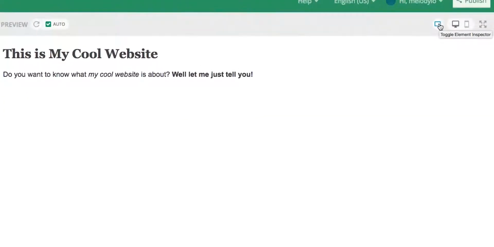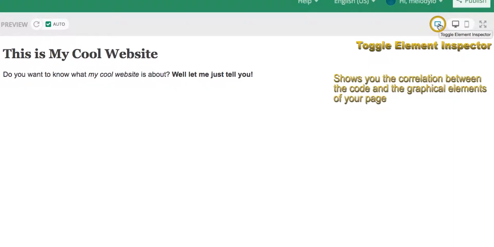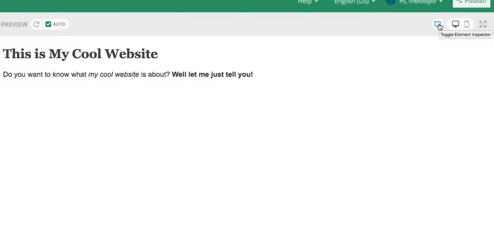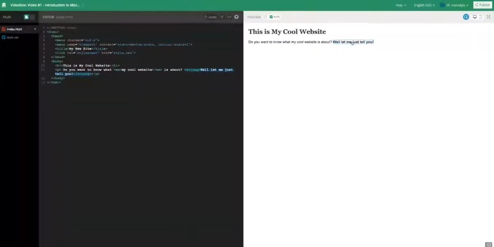This icon over here is for the Toggle Element Inspector. What this does is it allows us to see the correlation between our code on the left and the code on the right. So let's say I'm confused about where this word is in my code, or where this bolded element is in my code. What I would do is turn this on and start to hover over the areas.